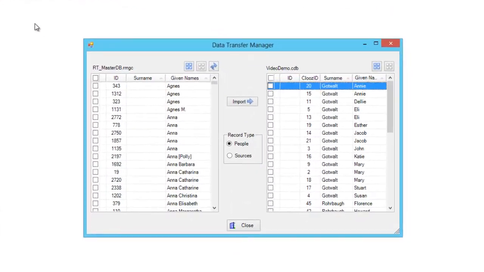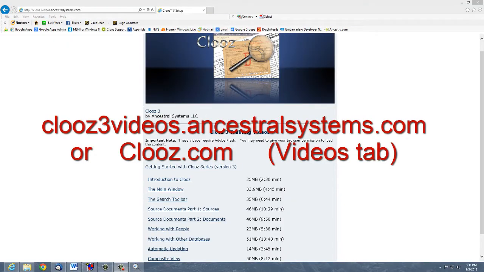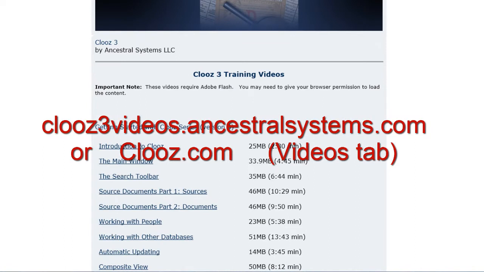The document export function picks up where the data transfer manager left off. You may have used the data transfer manager to import people and sources from Legacy Family Tree, Roots Magic, the Master Genealogist, or GEDCOMs. You could also export people and sources when working with Legacy. If you're not familiar with this capability for importing and exporting, watch the video titled Working with Other Databases, found at the Videos tab on Clooz.com.